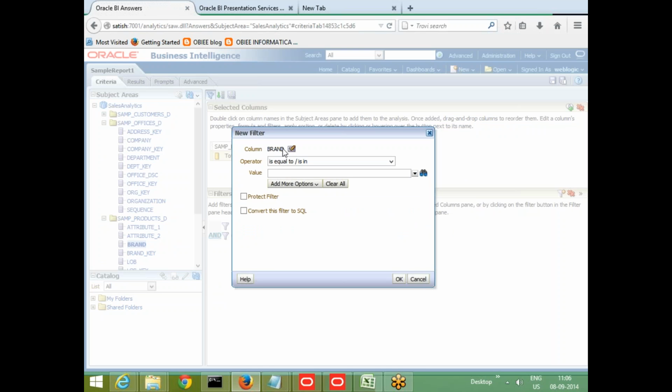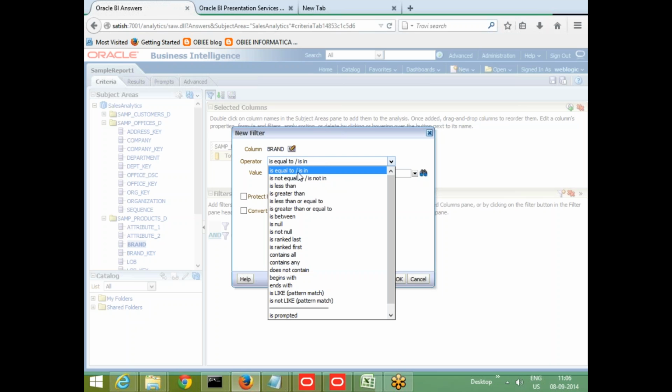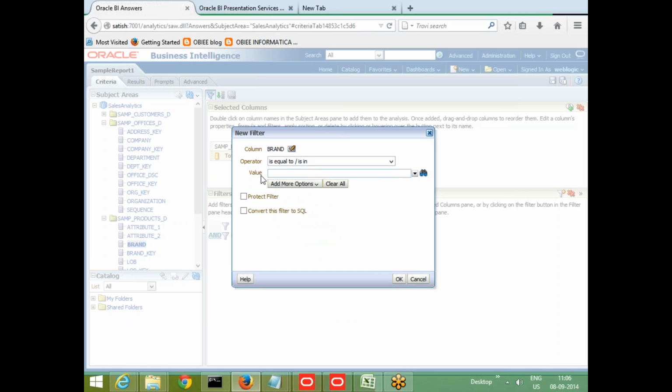So we know what kind of formula we will write. Then the operator: is equivalent to, not equivalent to, you can use any one of the things here. Right now I am choosing equivalent to, not equal to, whatever it is, choose. And right now I am choosing a value, whatever value is there previously.